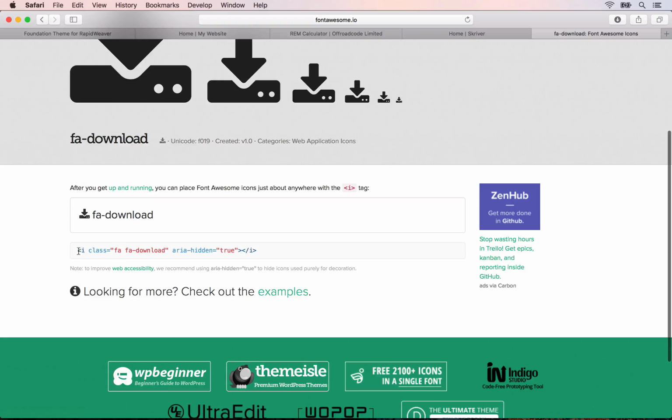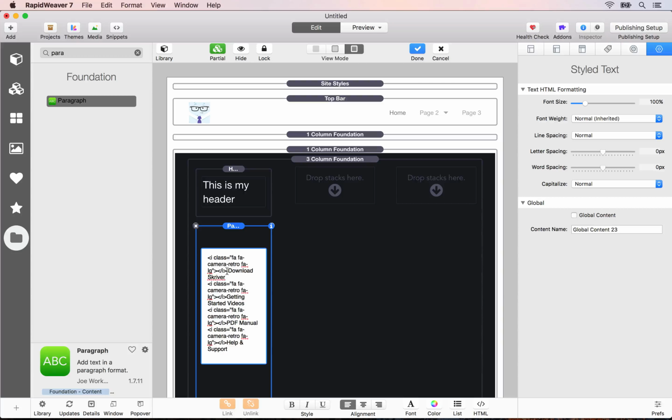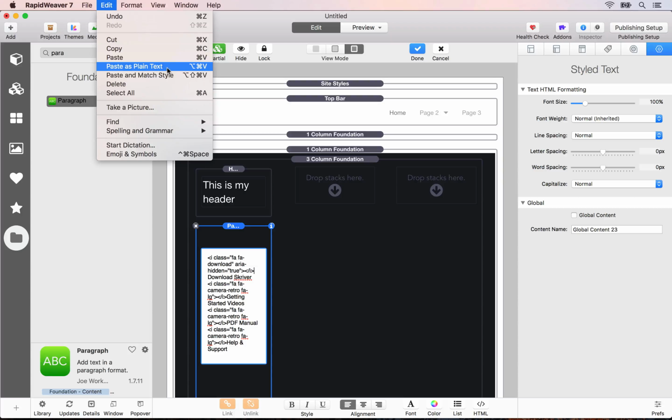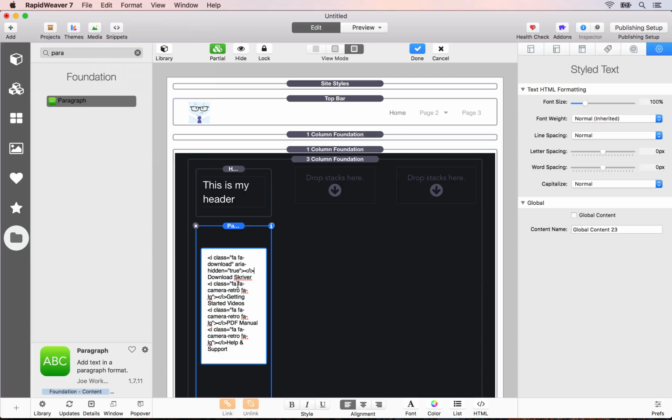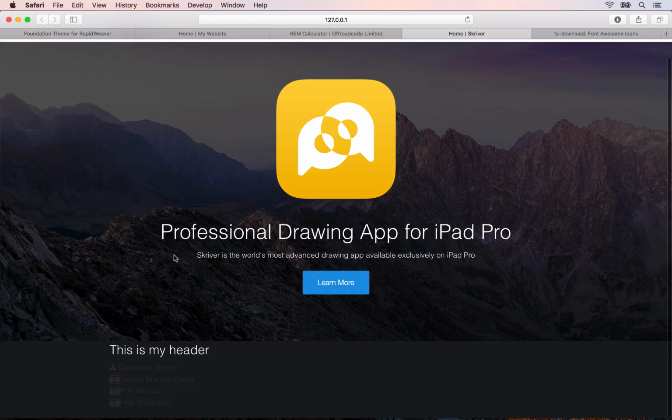And Font Awesome will even give you the example code that you want to use. So we could just copy over this piece of code, go back to our project, and paste that in, or should I say paste as plain text. So you can do that from the edit menu and paste as plain text here, or Command Alt V. So now when we go back to our local preview here, you'll see that we get the download icon there.